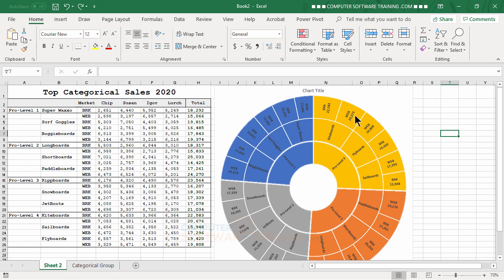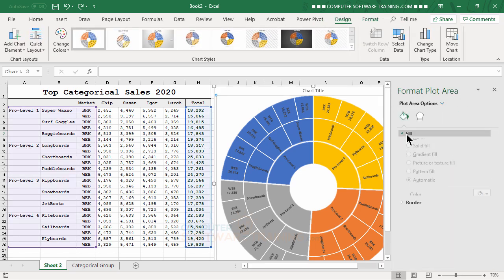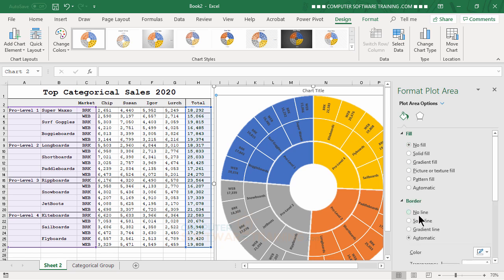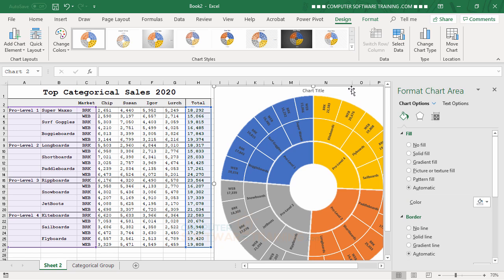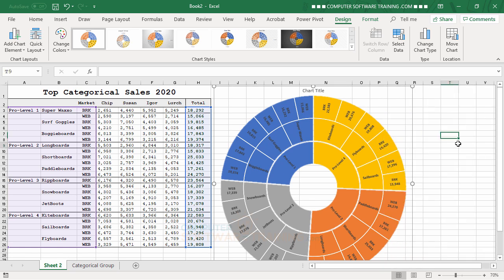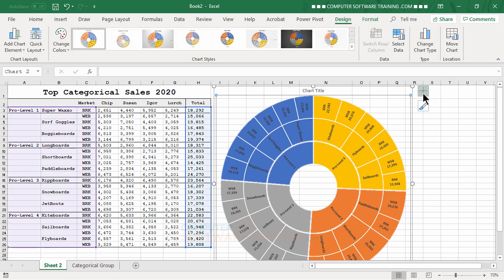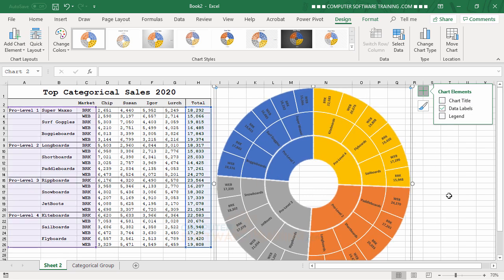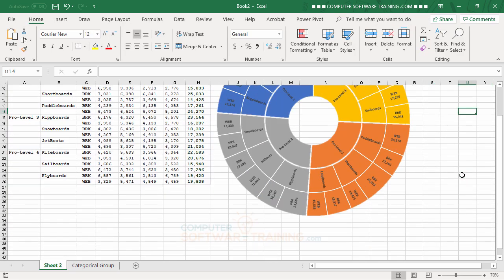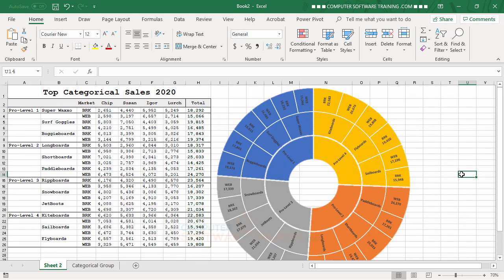All right, but the other thing I want to do here is I want to kind of get this cleared off here, get rid of the canvas. So I'll double click that, go to fill, no fill, go to border, no line, and make sure I'm on the background there. Okay, so no fill, no line, there we go. Looking pretty good. All right, one more thing, the chart title up there, I don't really need that. Take that off. There we go. All right, so there we go. So there's our Sunburst, our donut look-alike.